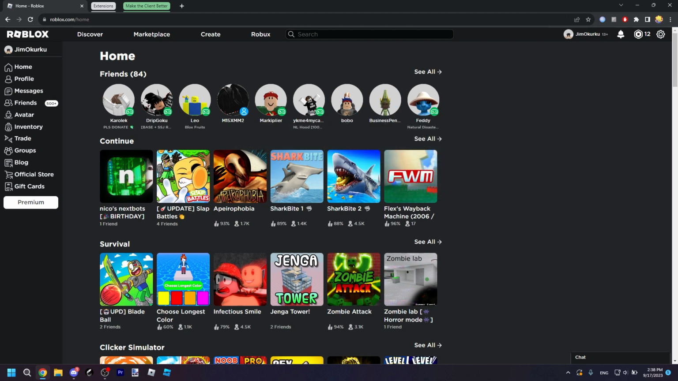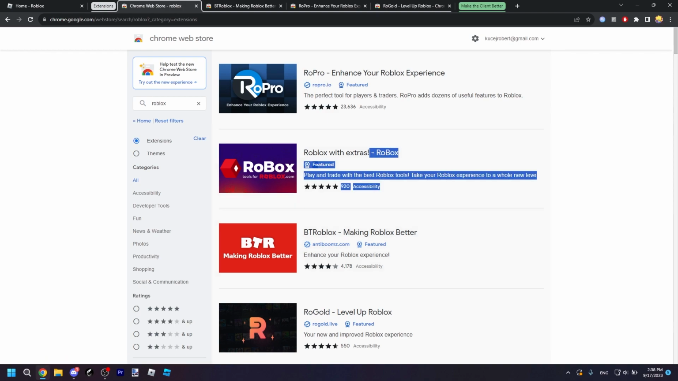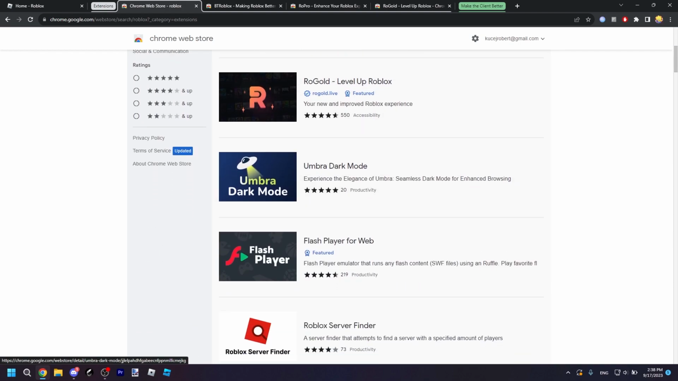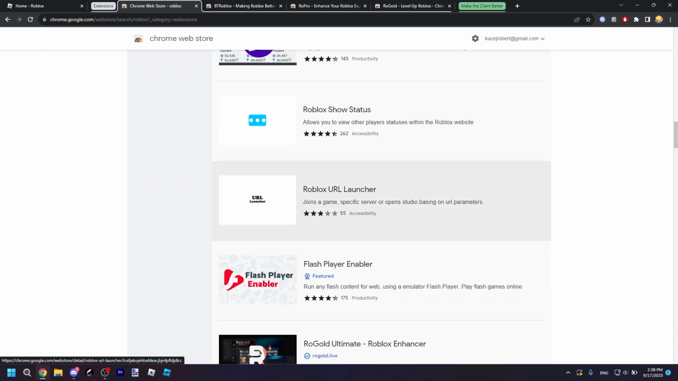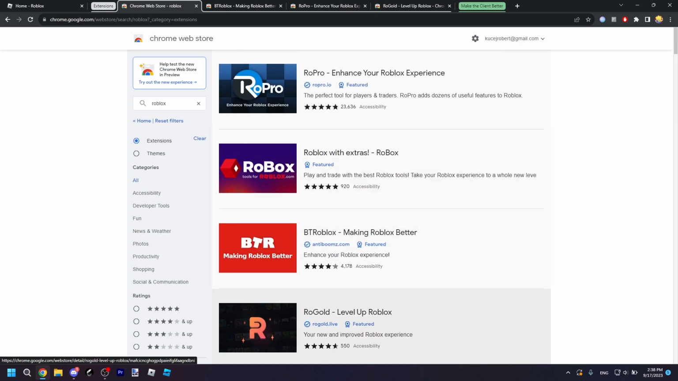So we have settings done. Now we go over to the extensions. So a big warning. Just stick with the ones that are actually good. So Ro Pro, BetterRoblox, and RoGold, and nothing else. Okay, that's a very big no. This, I have no idea what this is, but I will use it. This, I don't know. None of these I've used. A lot of these probably have malware inside of them, so just stick with the ones that are trusted, like BetterRoblox, RoGold, and the Ro Pro.